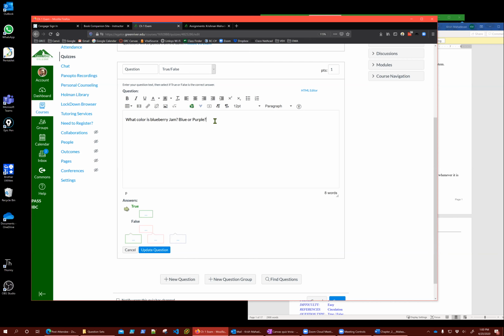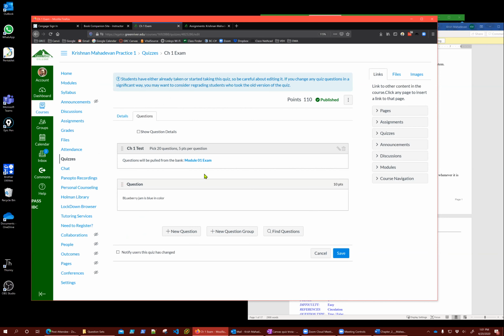Oh, okay. I guess I should say blueberry jam is blue in color because it's a true false question. And it's false. And let's say I accidentally gave 100 points in here. No, let's say 10 points. And this was the original run. And Whitney took this test and then she said it's purple. Purple is the correct answer, but then I had marked it wrong.